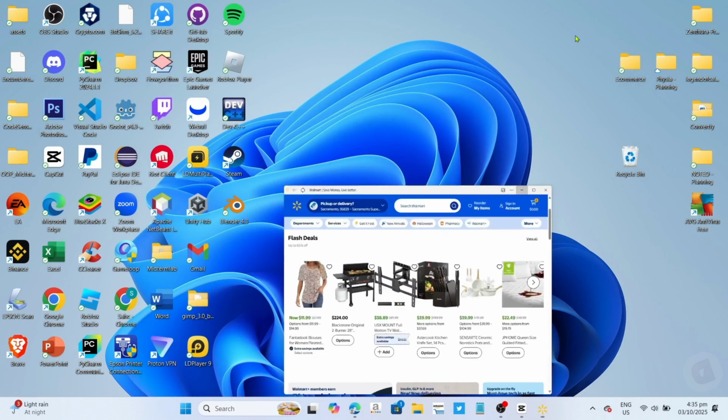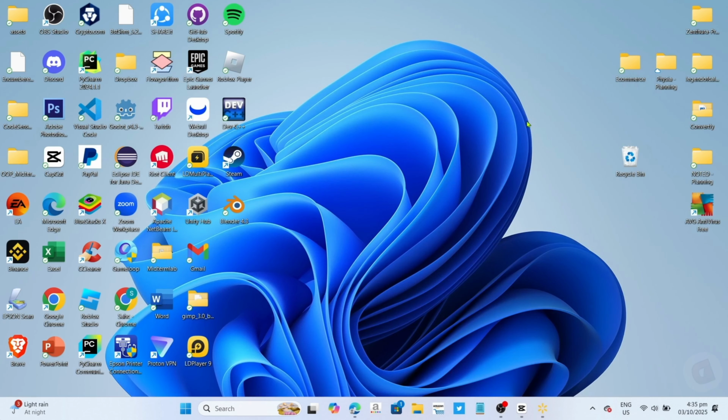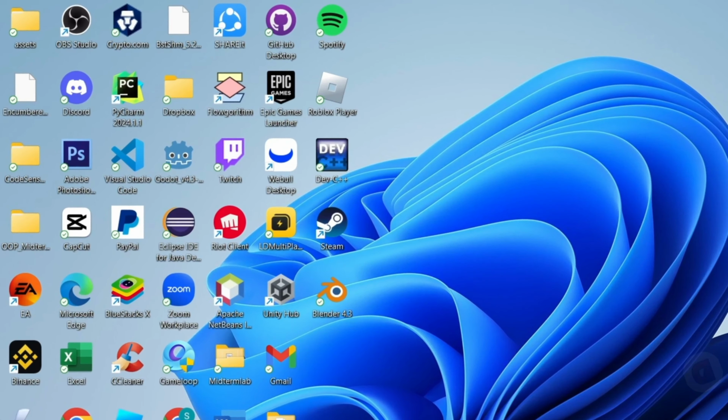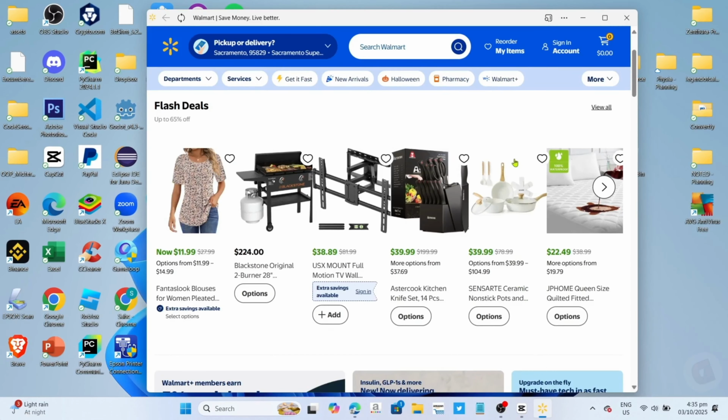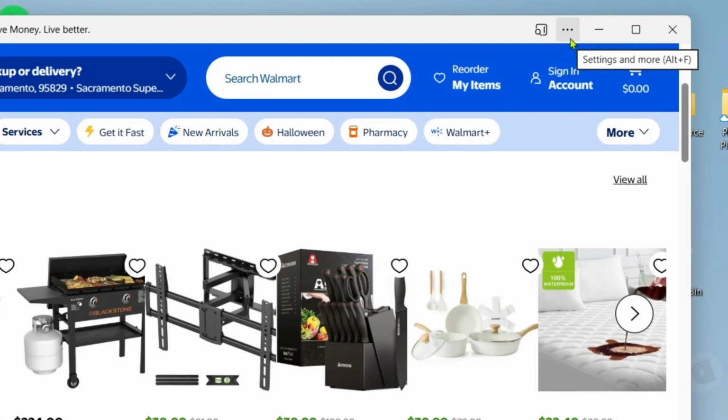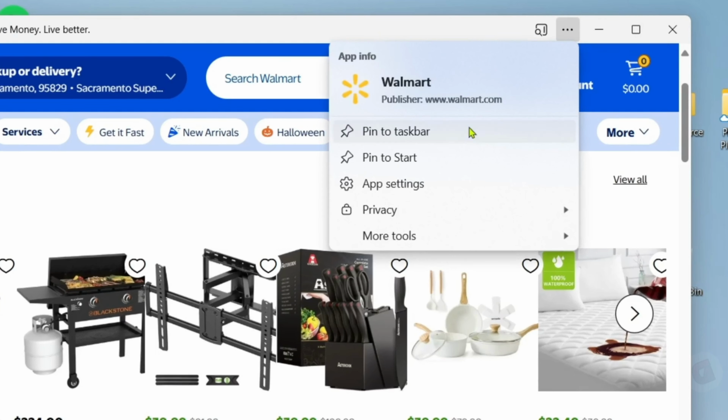And by the way, guys, you might notice that even after installing Walmart, you might still not find the app on your desktop home screen. So to fix that, just go back to the app. And once you're on the app, I want you to click these 3 dots right here. And then select App Settings.